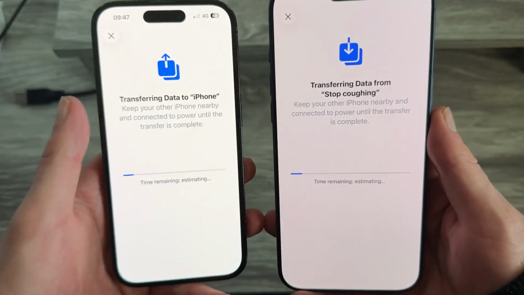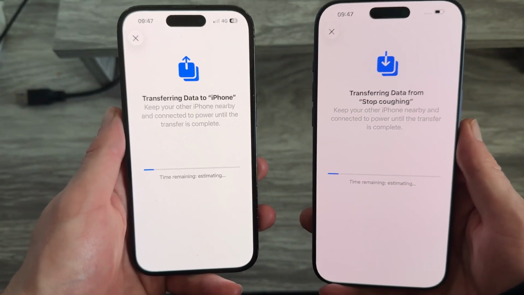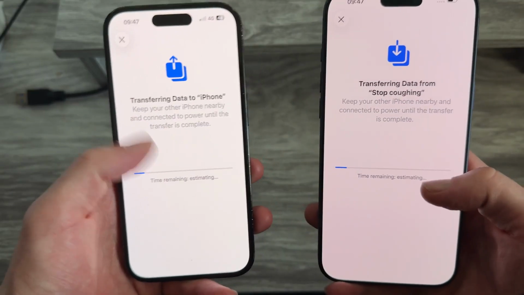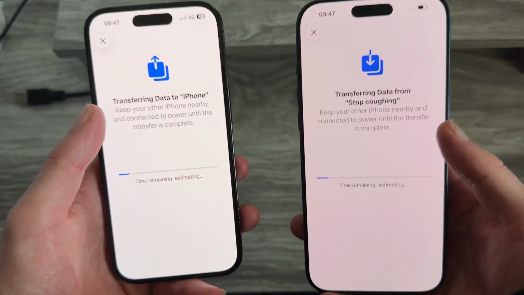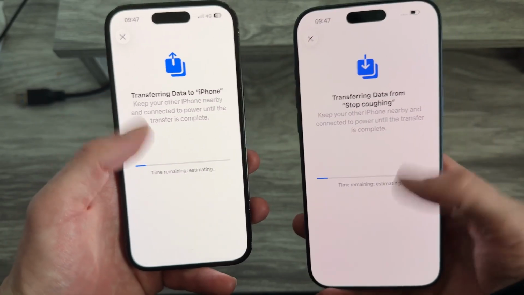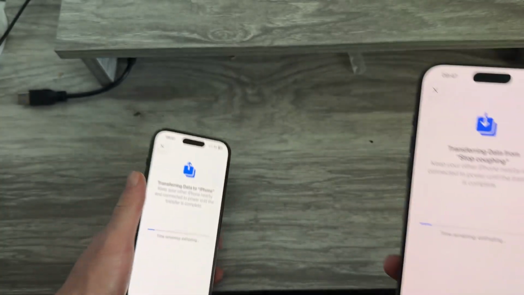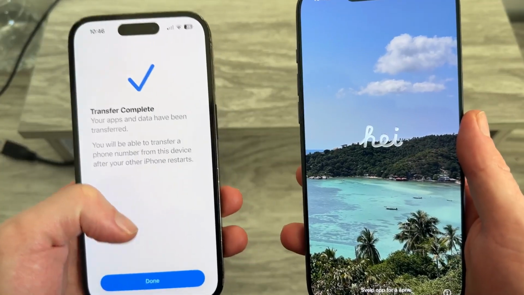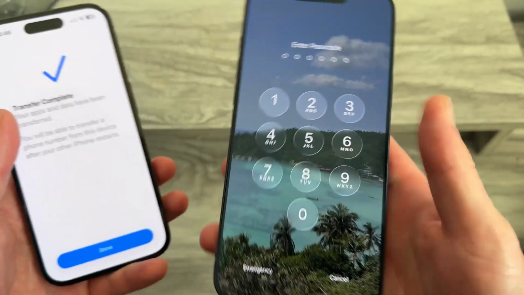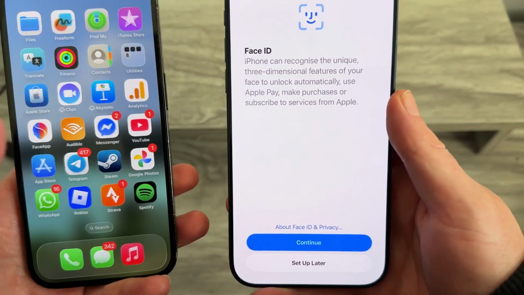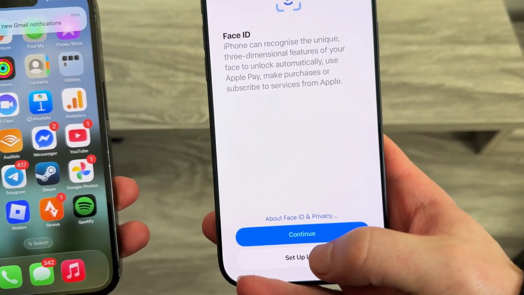So all we need to do now is wait while all of our data transfers to our new iPhone. Now this can take several minutes depending on how much data there is to be transferred across. Just make sure to keep both iPhones together while this process takes place. Now, once the transfer is complete, your iPhone 17 is going to restart. You can then go and unlock your iPhone. You'll then have the option to set up Face ID. Now, once again, you can click on Set Up Later, which is what I'm going to do.